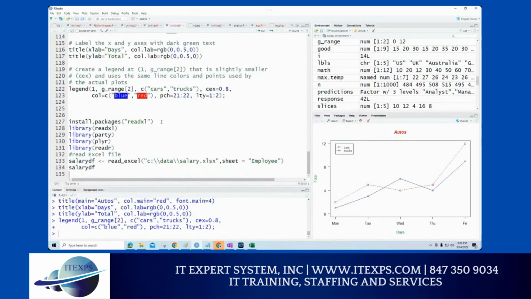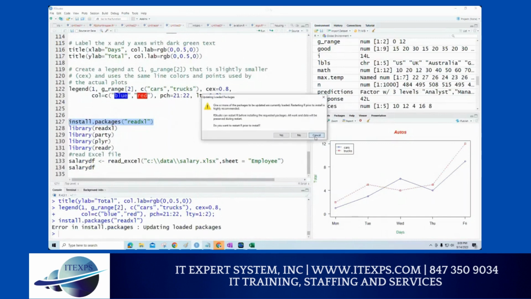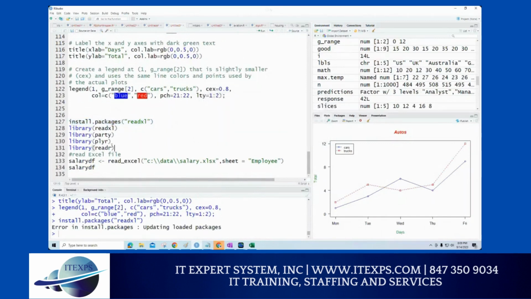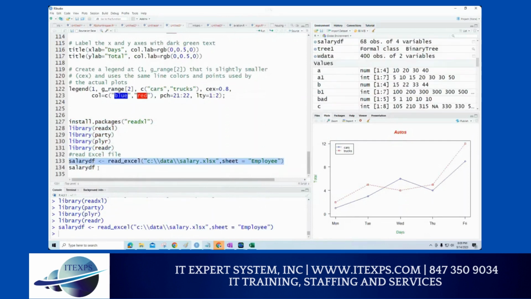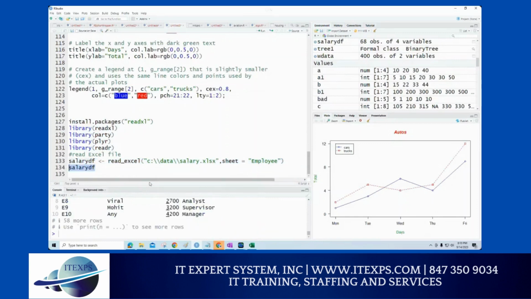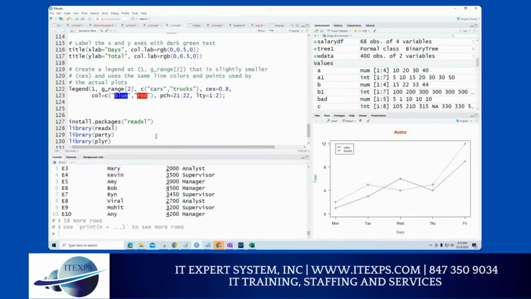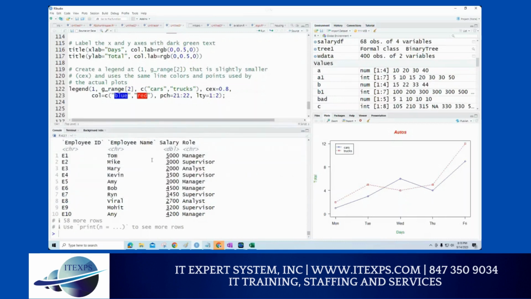I think I already have it installed here, so I should be okay. It's there, no problem. One by one, the libraries should be no problem. So all libraries are loaded. Now I'm going to run this, so it should create a data frame. And here you go, I'm able to see the data frame. So I have all my data available.